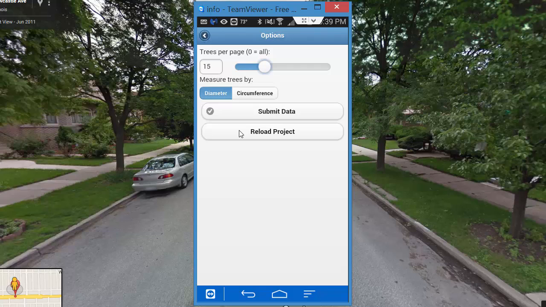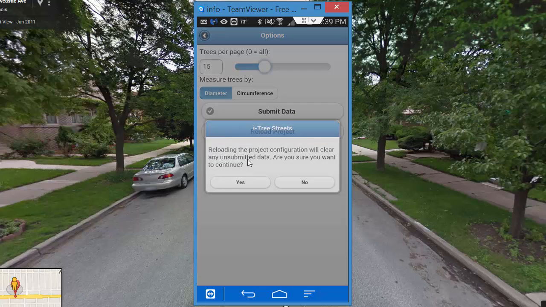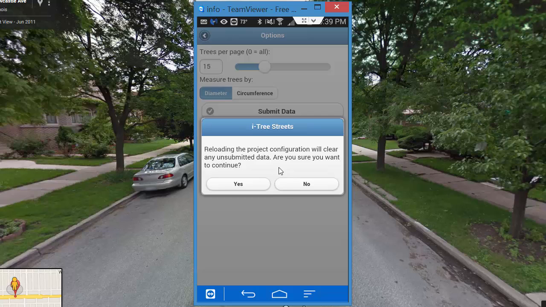And what that will do is pull in the project configuration from the server and reload it onto your web browser. So you need to be careful with that. If you do that and you have data on the device, you could potentially wipe out data. And it does give you a warning if you do that. It'll let you know that if you have any data, you're going to lose it if you reload that project.